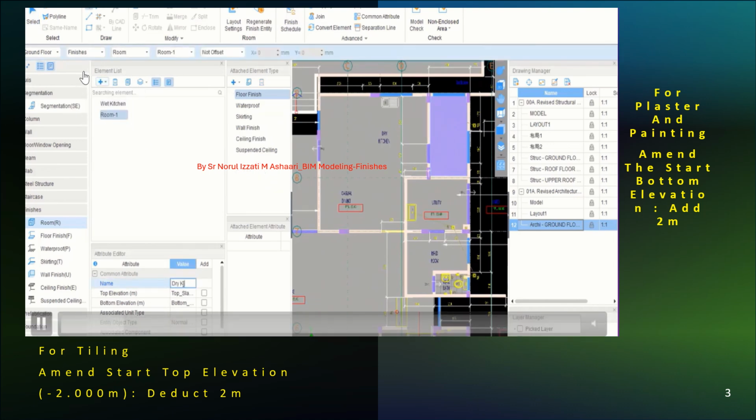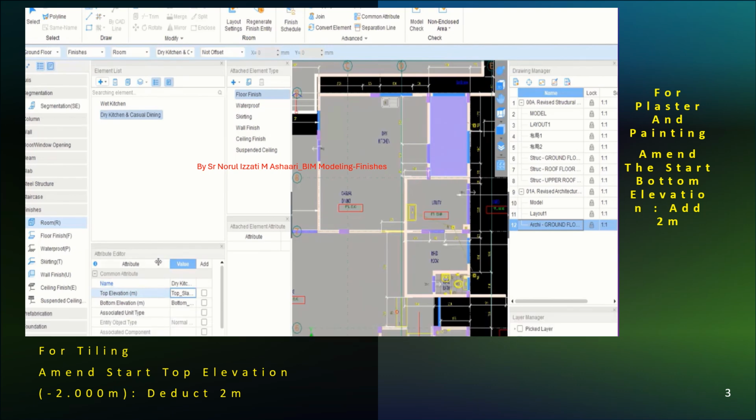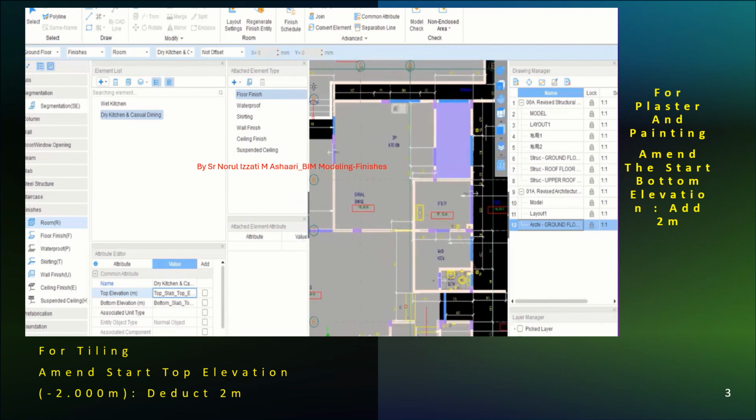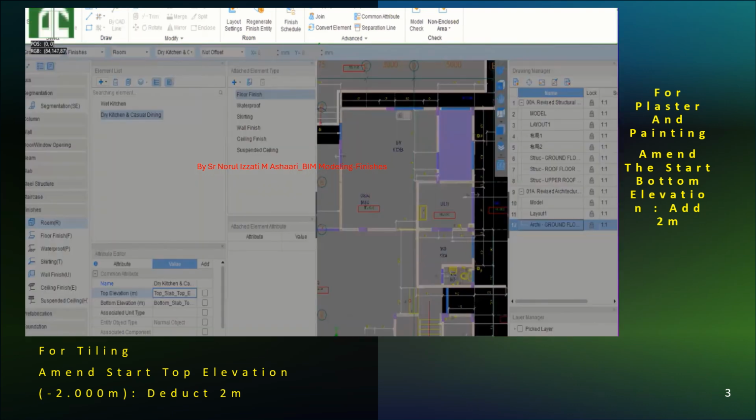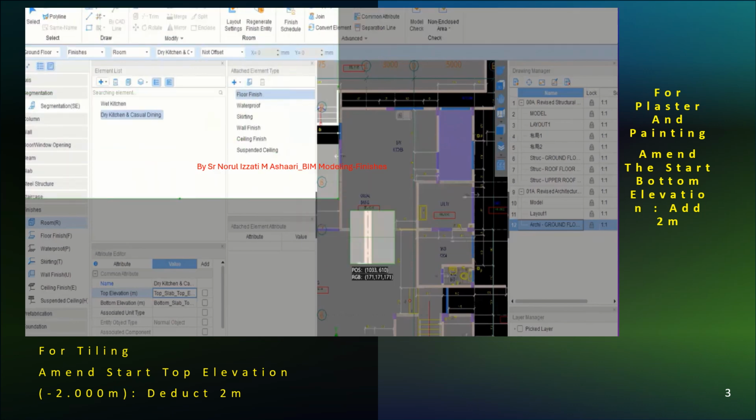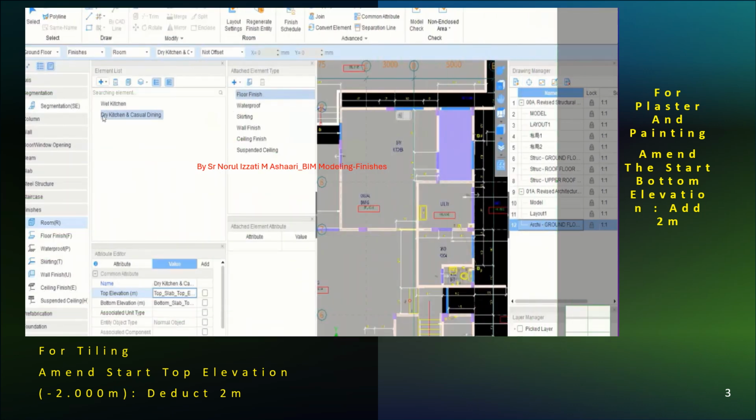Now I would like to give you one example where we want to have two different finishes for the wall. So you can go to the element list, add in the new room. Let's say this one we do for the dry kitchen and the casual dining. So you rename the dry kitchen and the casual dining at the attribute editor, and then after that you can see you may have the update at the attached element type. So from the attached element type, we can edit the actual finishes accordingly.